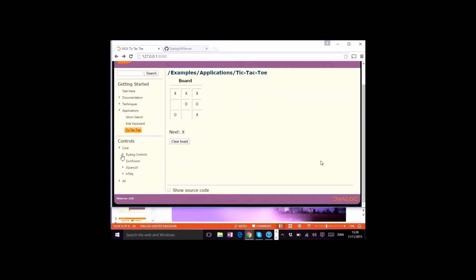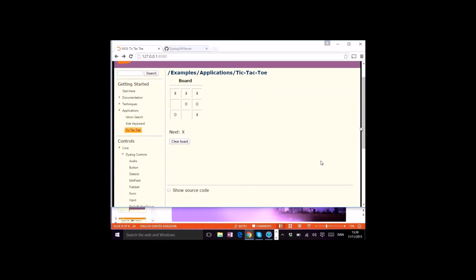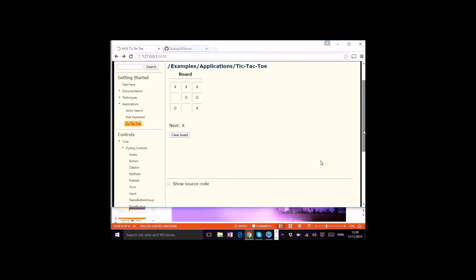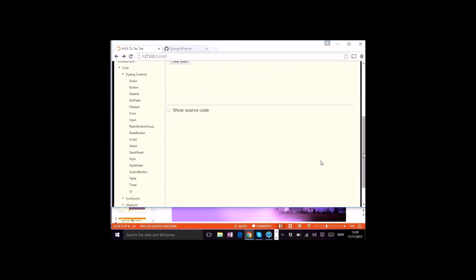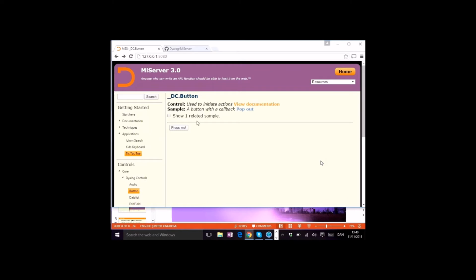In the section Dyalog controls, if you expand that, you'll find the 25 or so things that we think are really the basic building blocks of applications. So a button, for example. If you select one of these, there's a little section up here which tells you the name of the control is Dyalog control button, and what it's for. You click here, it'll take you to a documentation page. You can pop the sample out and run it as a separate page. You can ask to see a related sample, which uses buttons, so other samples which use this control.